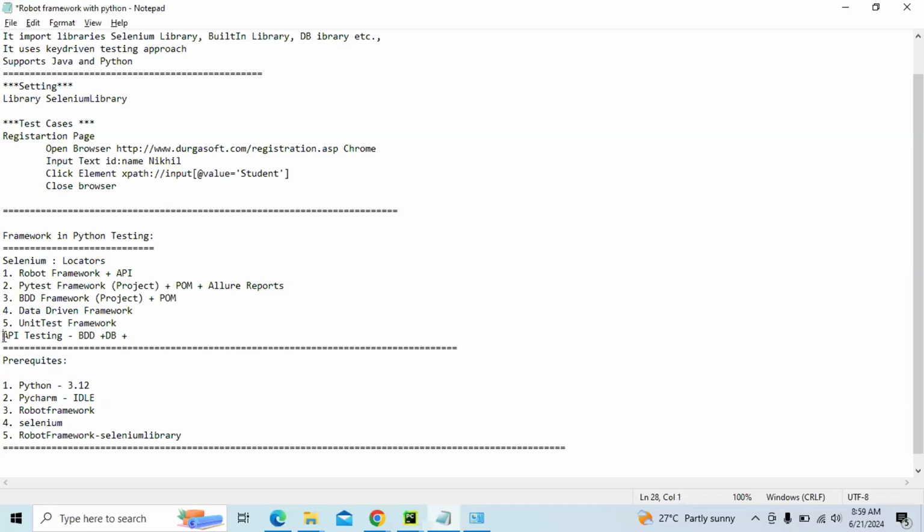Okay, we'll do REST API testing, sorry, with BDD and DB integration. So this is like max. There's nothing more than this. Okay, all these are going to be seen starting from Robot Framework. Okay, these two are not at all important.